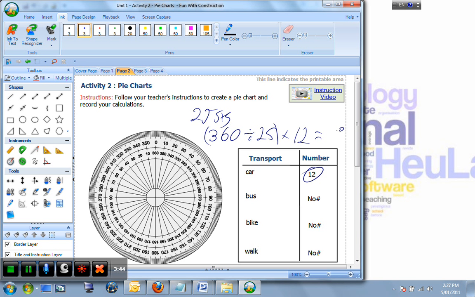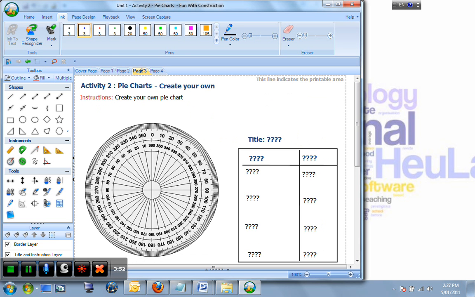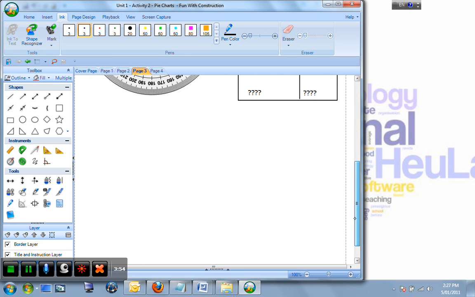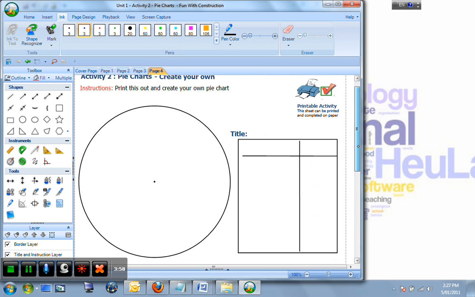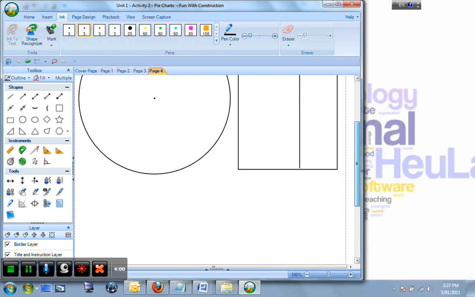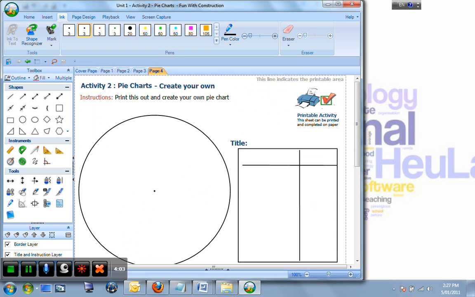Okay, so this is a formula and concept you need to introduce to the students before they go through and do this exercise. Okay, just one other thing. On page 3 we have an extension exercise which the students can do for themselves, and on page 4 we have a printable version. So you can actually print this page 4 out, and if they've got a protractor they can then do their own activity on paper.